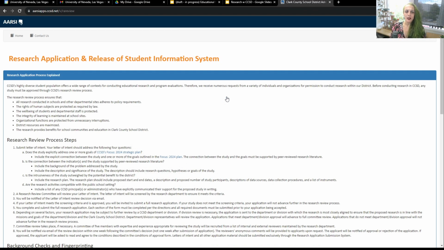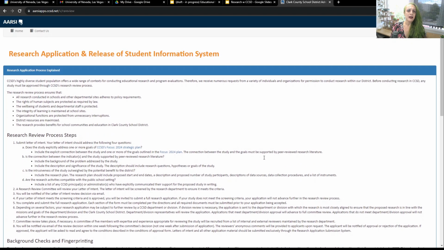Now, please note that you will need to create an account with CCSD to have access to this system. The account creation process is very simple, takes about 2 minutes to complete, does not require any documentation, just a quick email confirmation, and it's done.